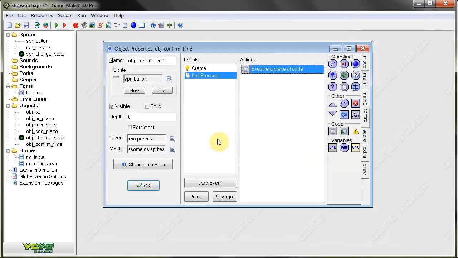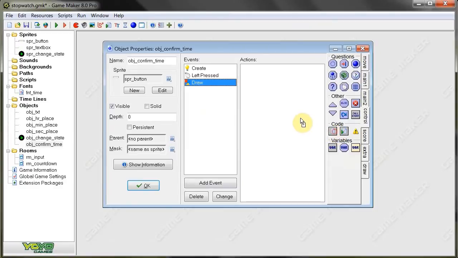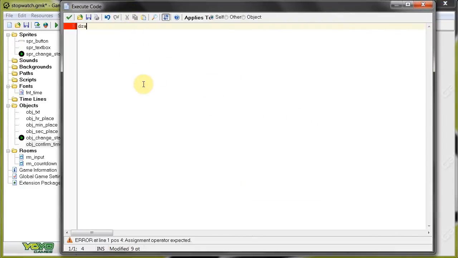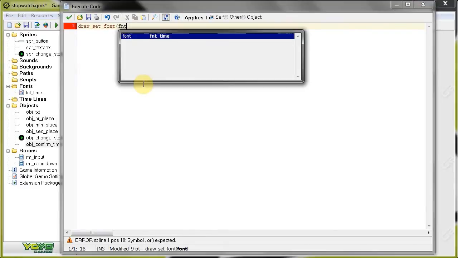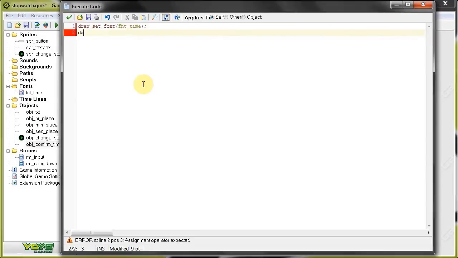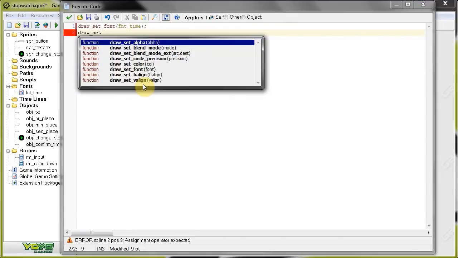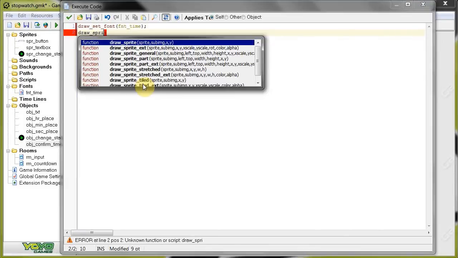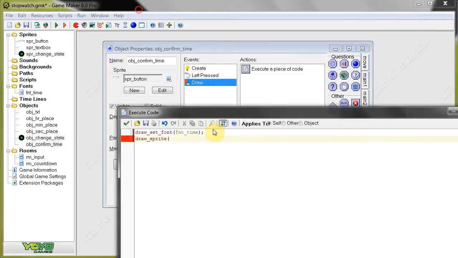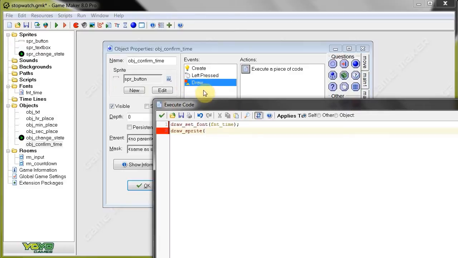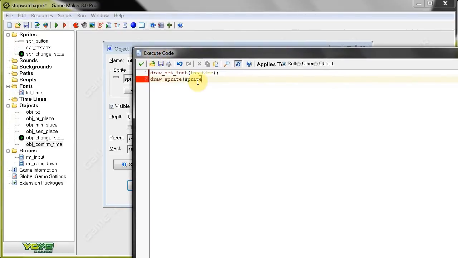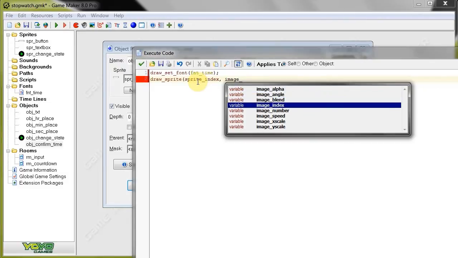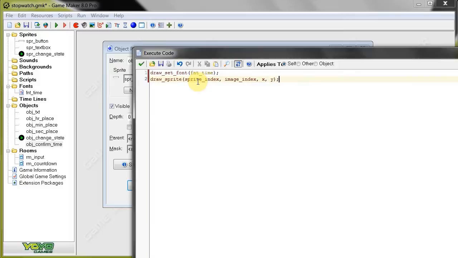Right, now we need the draw event. We need to set the name of this button and all its alignment and all that stuff. So here we're going to say draw set font, and it's going to be the same font time. That's good enough. Okay, here we go, draw sprite. Because we're using a draw event, it won't show up otherwise, since it's going to revert to drawing whatever's in here and not that sprite. So we're going to set it to draw that sprite again: sprite index, image index, and just the X and Y wherever it is, exactly what's over there.